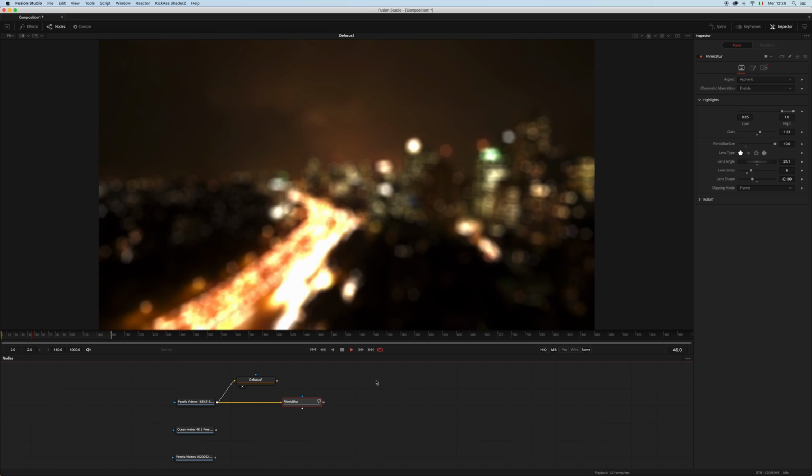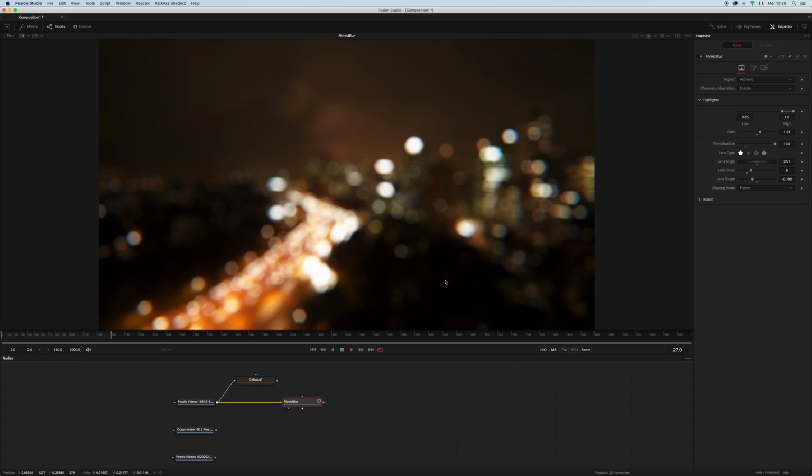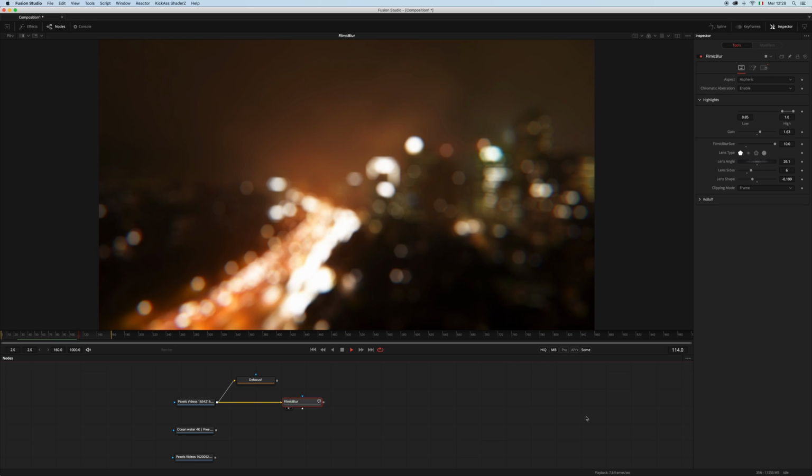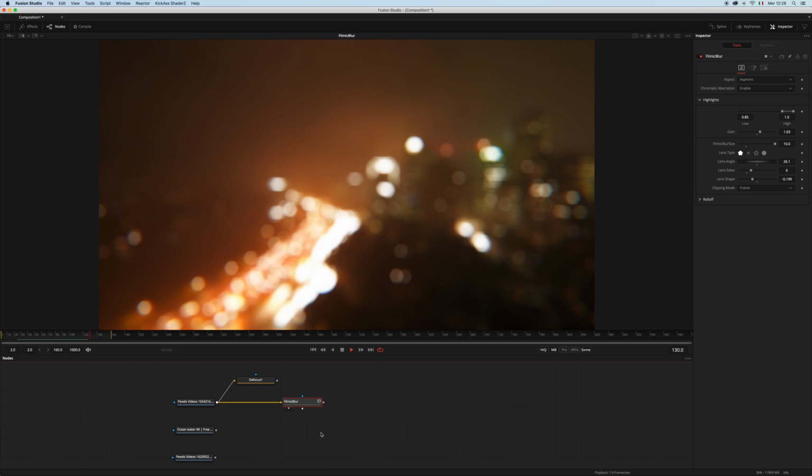In terms of performance, with the defocus you get 11 to 12 frames per second on my machine, and with the filmic blur I get 7 to 8 frames per second, which is good considering what's going on under the hood.